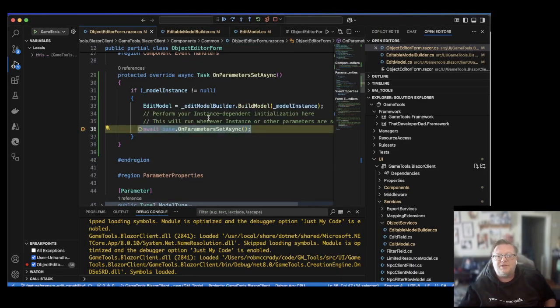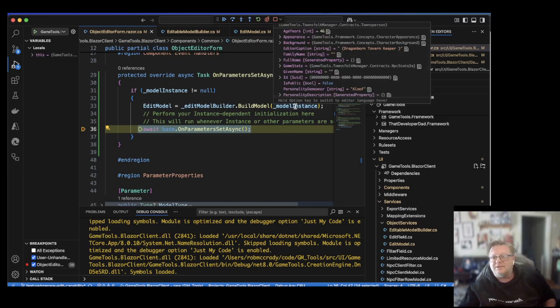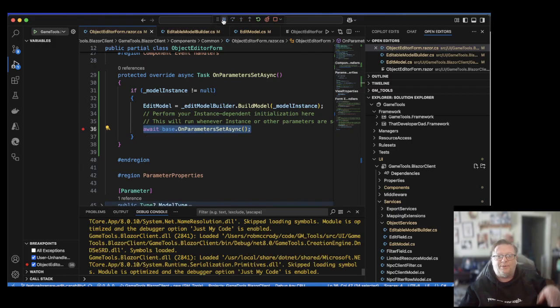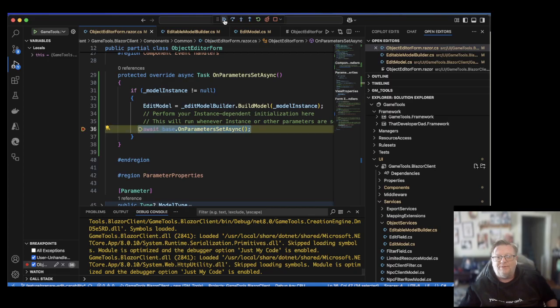Here we go, and we have stopped here on parameters set async. Model instance is a townsperson. You got a dragonborn tavern keeper. They don't have a name. And let's just let it run. Let it run some more. I want to add one more thing here.